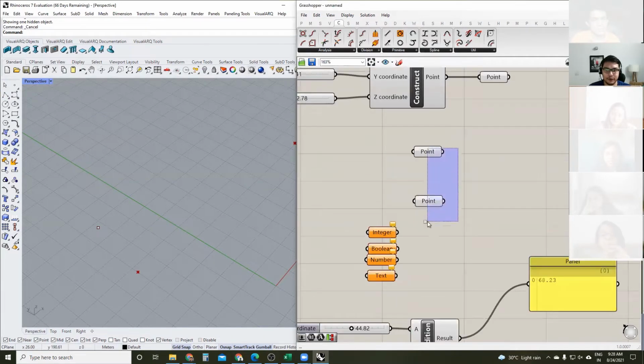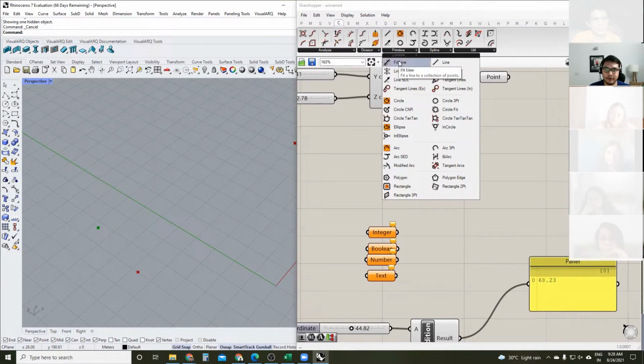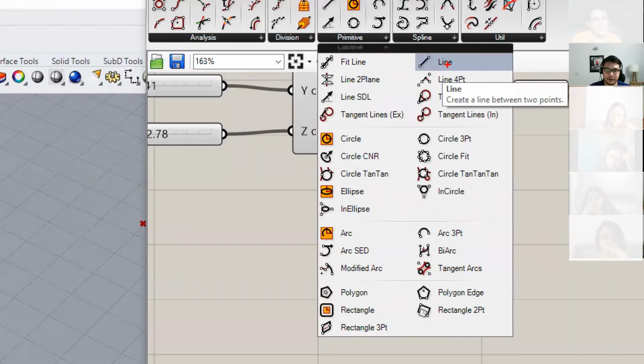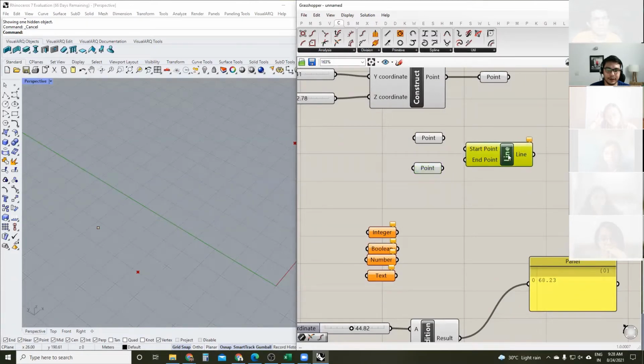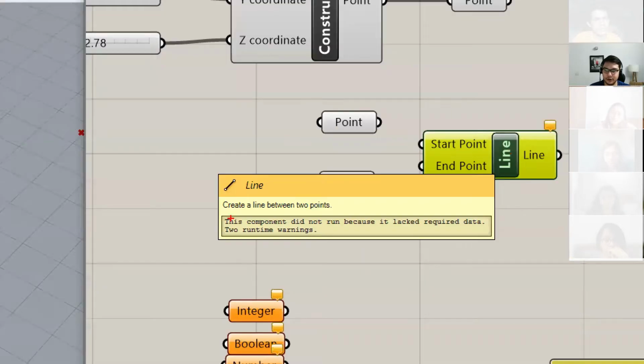I have 2 points with me, so I want to find a method where I can use 2 points to create a line. So we'll go to primitive and we'll see line, create a line between 2 points. Now it explains how this method works. So we go to primitive, I click on the line, I bring it up. When you hover the mouse over the name itself, you can read what's the intended use of this component, which is create a line between 2 points.